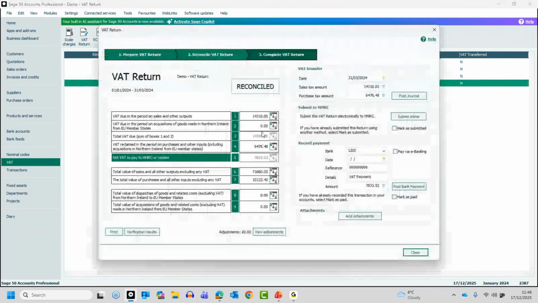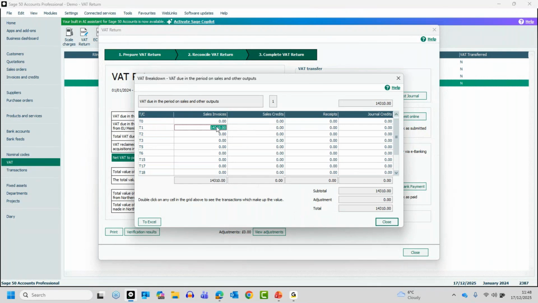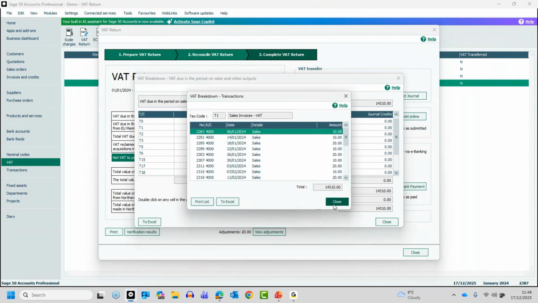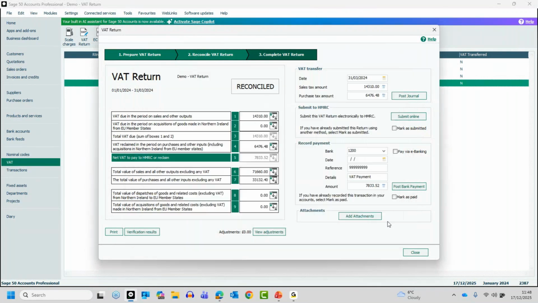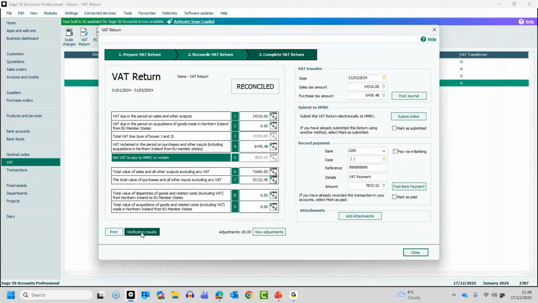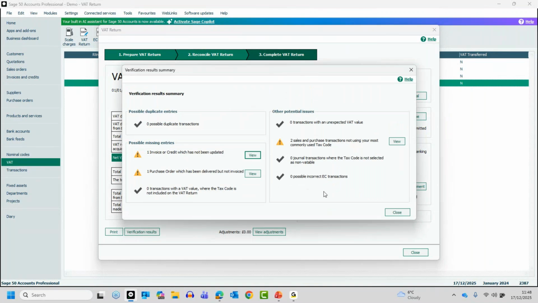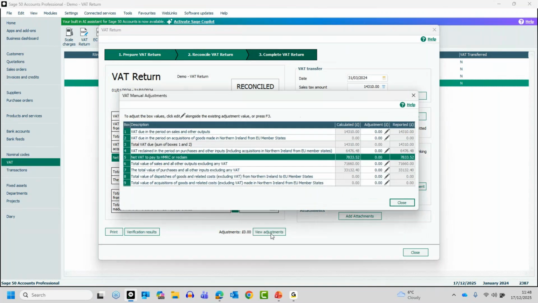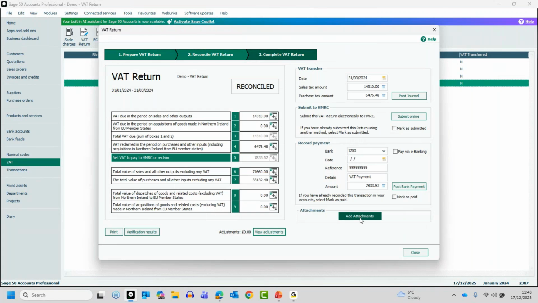And if we double click it, it takes us back to that point. So we can see the figures. We can still drill down if we needed to. We get all the way down to transaction level if needed. You've got your reports available. So that detailed one I mentioned earlier, if you need it, that's how you can still get at that. You've got your verification results, whatever was identified at the time. You've got your option to view your adjustments. And you can still go in and add attachments.